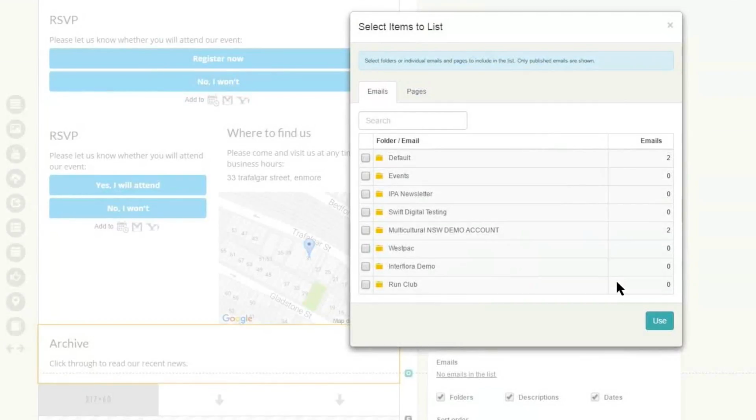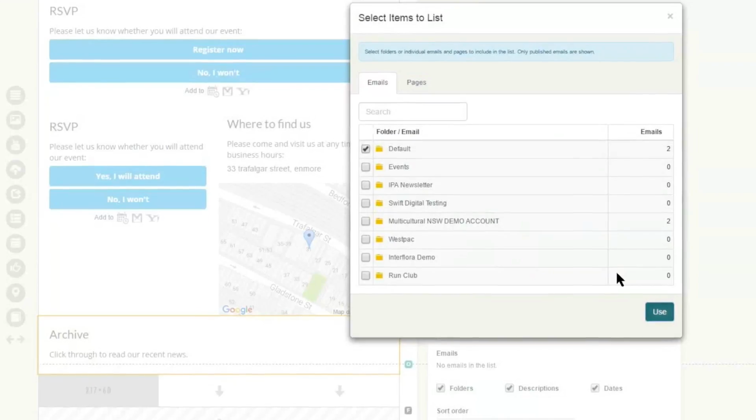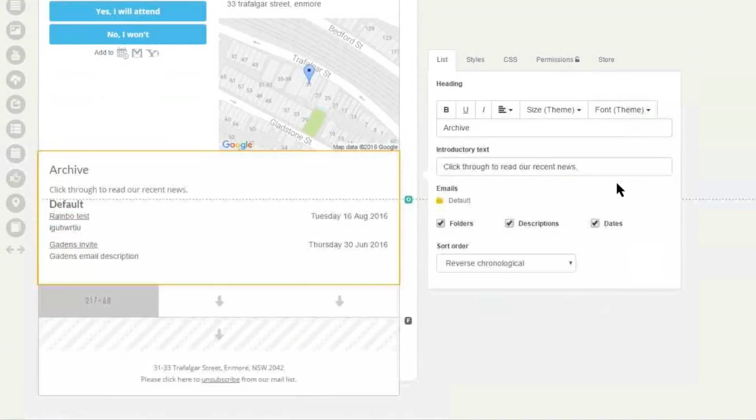In this case, I'm going to choose a default folder. You'll see underneath it has the folder name, which is default, followed by the name of the documents.